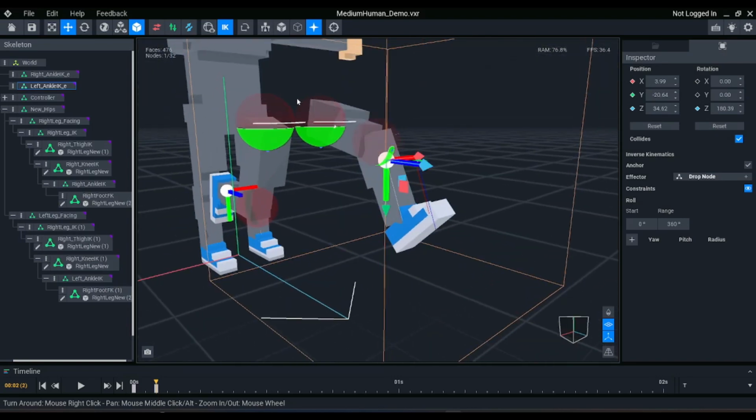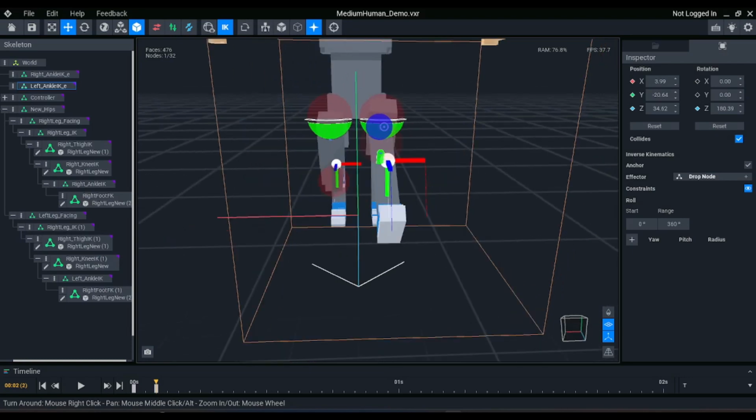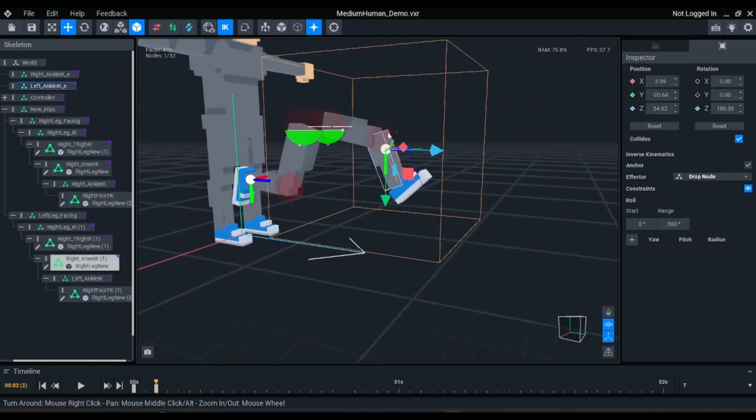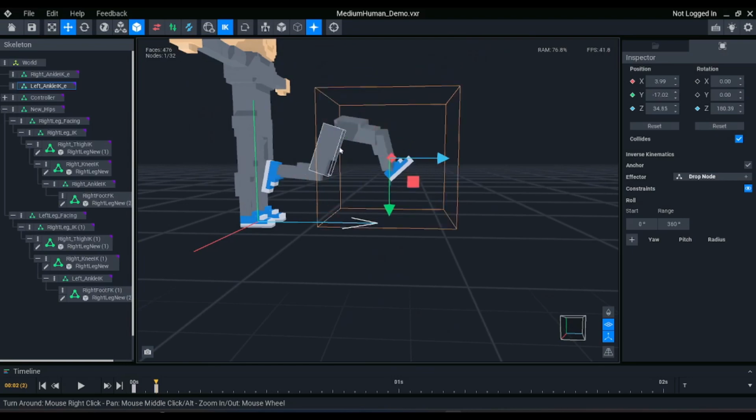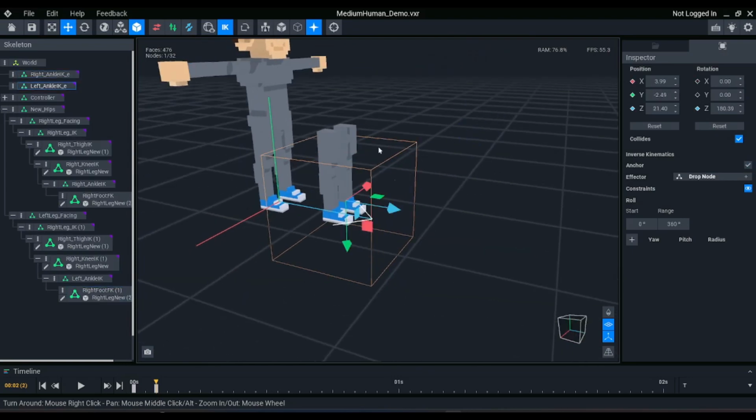But because we use constraints here, it's not as precise as, for example, a pole vector, which lets you sort of separately affect the facing of the knee, so you can be more precise. But this is still pretty good. Let's bring the feet back. So effectively, we've done the left leg now. That was nice and easy.